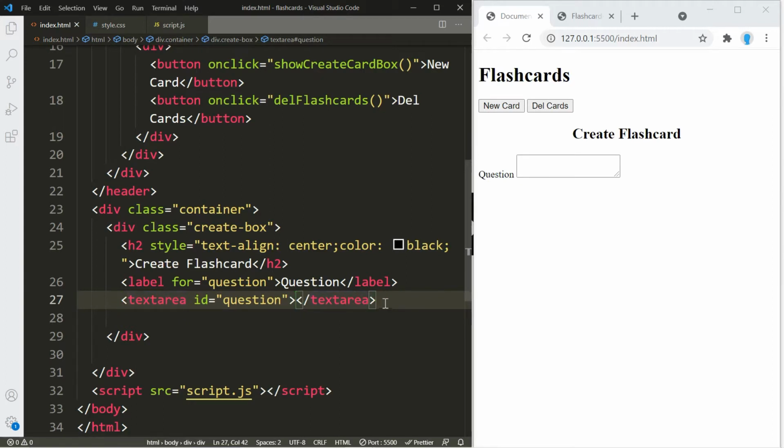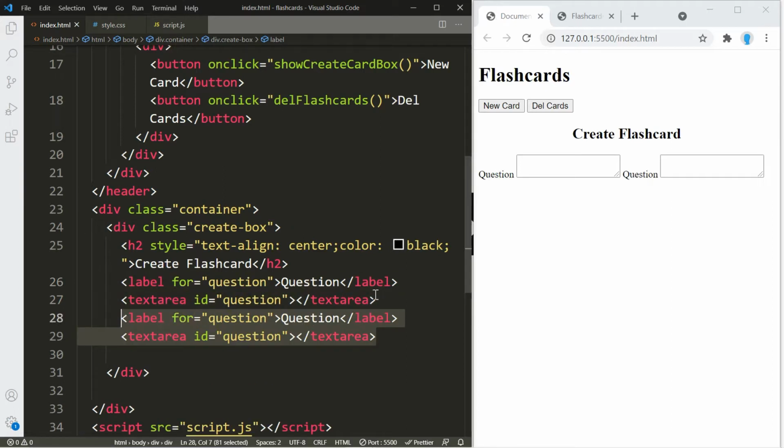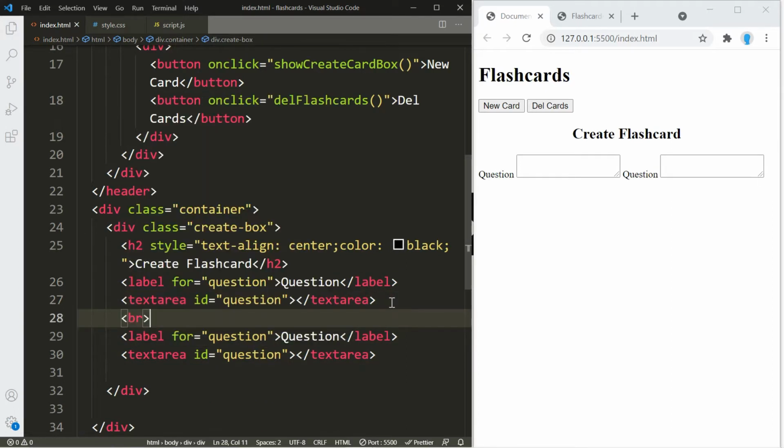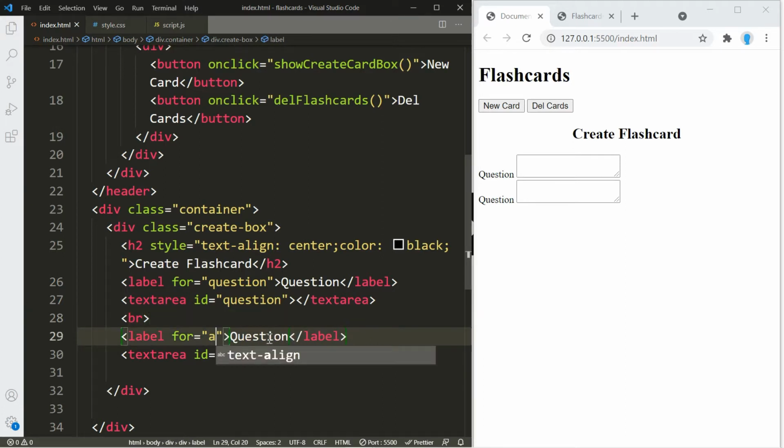And we can actually select this and shift alt down. We're going to use that again, but let's add a space in between. And we're going to change this to answer.